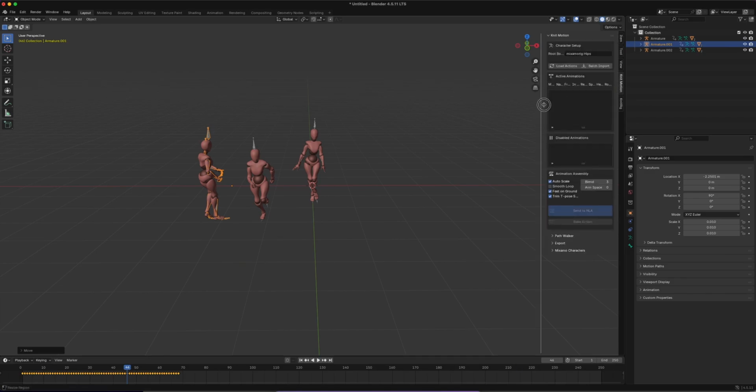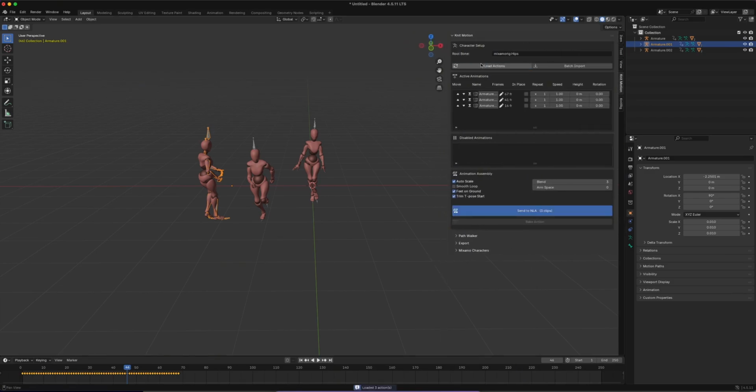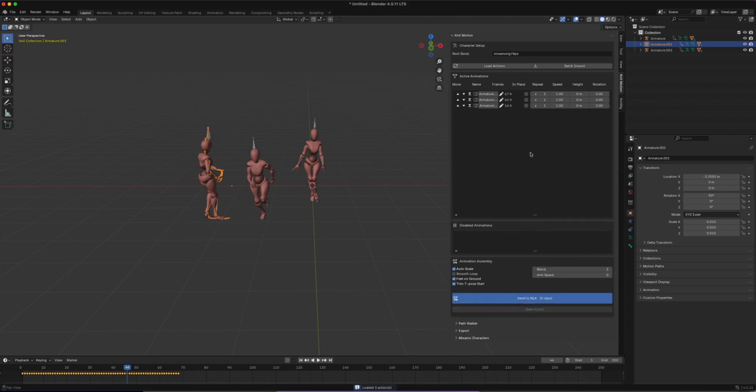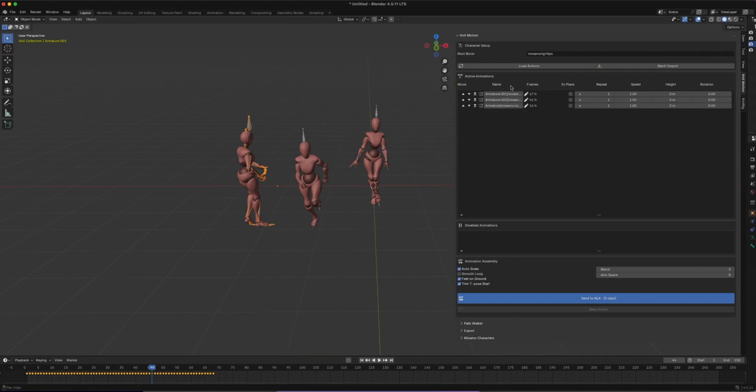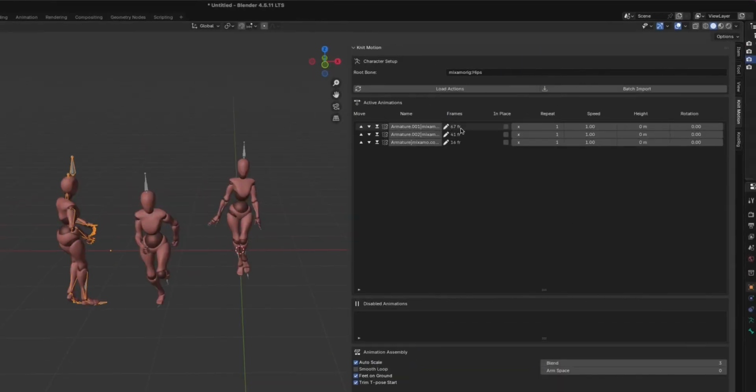I open KnitMotion with the N key. The moment we click Load Action, 3 animations get listed. First, I want to clearly walk you through this. The first part is the field where you can rename things. For example, the moment I click, you can see the selected ones. We'll name the first one Walk. You can move up and down with the arrow keys.